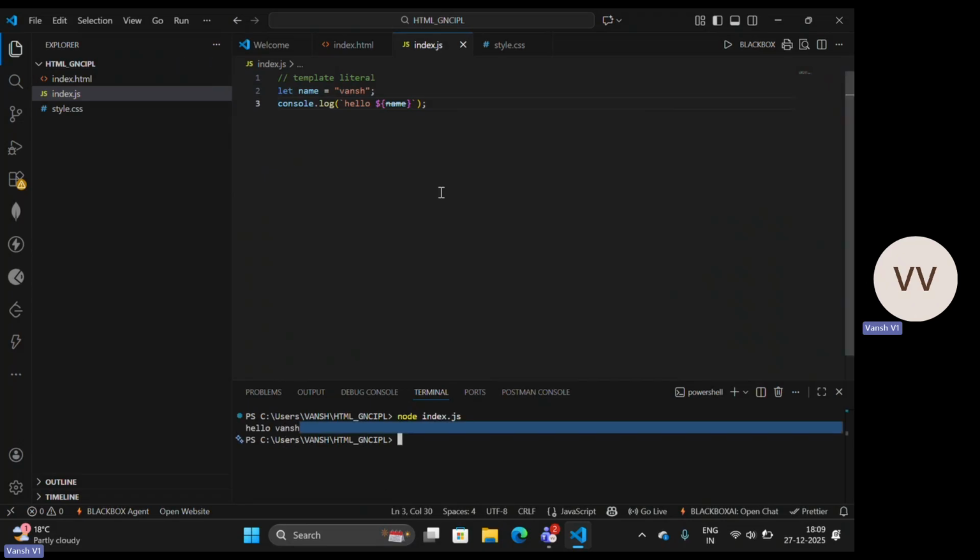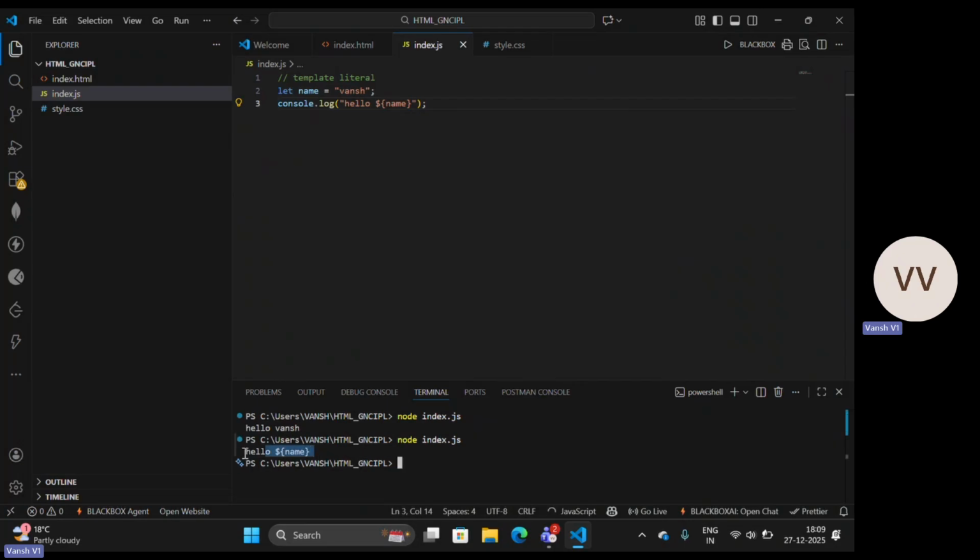See what I am getting. Hello Vansh. But instead of backticks, see here we are using backticks, right? If I use double quotes, then just see the difference in the output. Then you will come to know why we use template literal. It is just giving me hello dollar name. It is not giving me the name Vansh, right? It is just giving me dollar and name. So this is something which we have to check. That is why we use template literal.